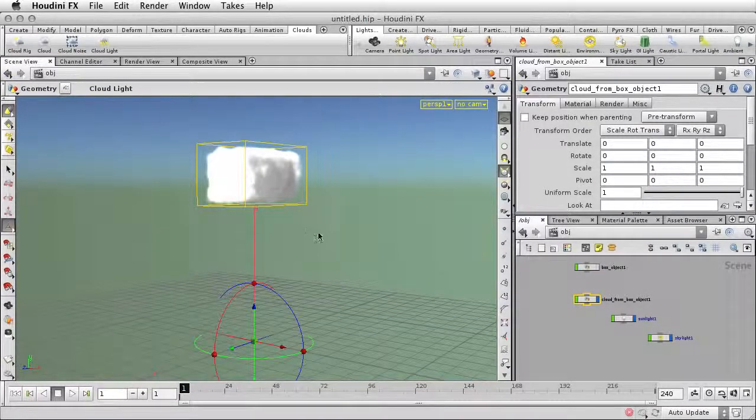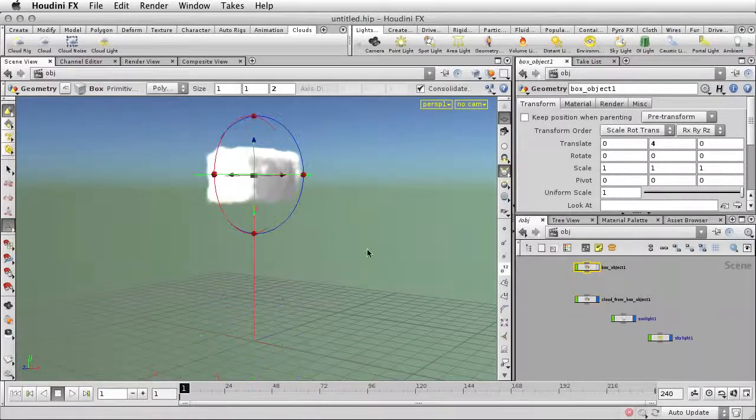Now, in addition to the cloud, we also get things like the sunlight, the skylight. Also, you'll see that our box has been hidden, and the cloud is in a new network, which references the original cloud object from before. So in actual fact, we can take that original cloud object and move it up or down if we wanted to change what it looks like.